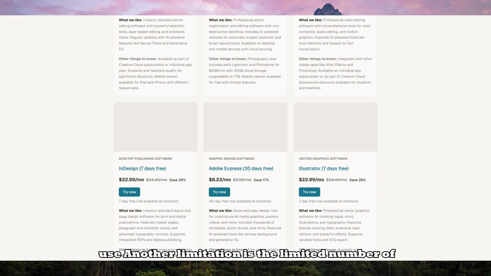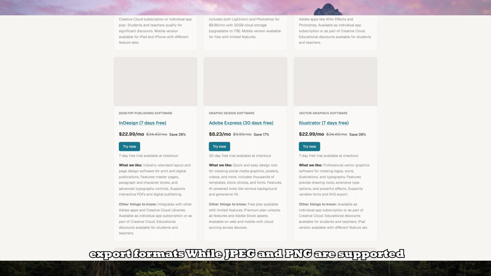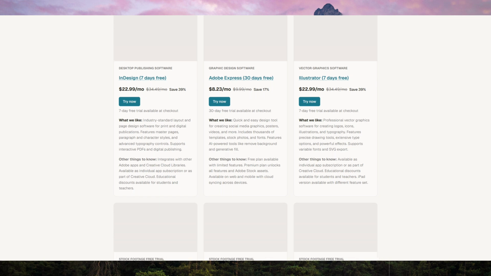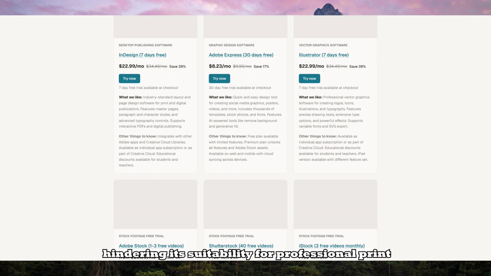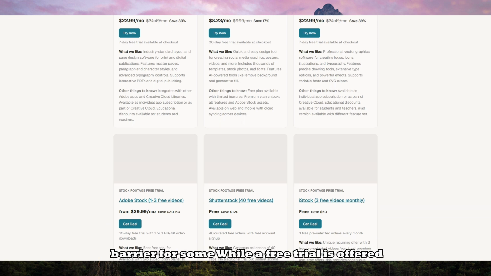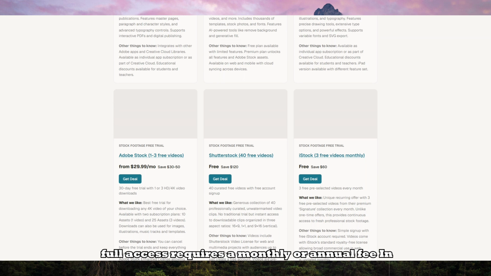Another limitation is the limited number of export formats. While JPEG and PNG are supported, more advanced formats like TIFF or RAW are absent, hindering its suitability for professional print work. Finally, the subscription model can be a barrier for some. While a free trial is offered, full access requires a monthly or annual fee.